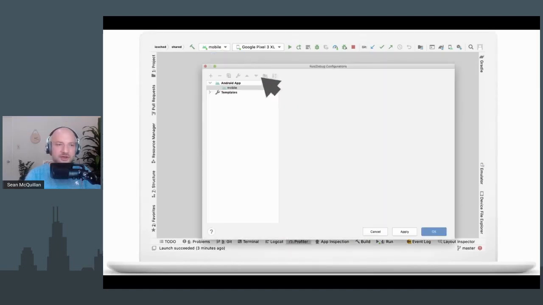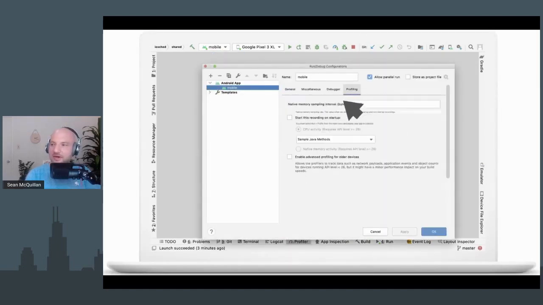So I'm going to use the edit configuration option, and then I can go over to this profiler tab, and I can start recording at startup. This allows me to start doing CPU recordings at startup. So I can use that CPU tab from the very moment my application launches, and this will let me capture that application onCreate in the profiler. So I'm going to click that on, and then I have a couple options here.